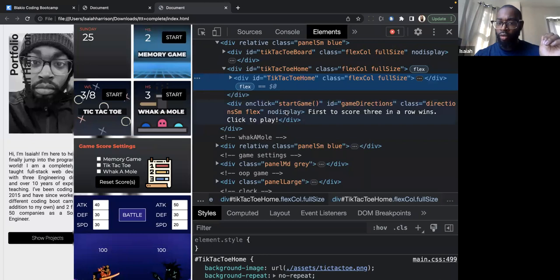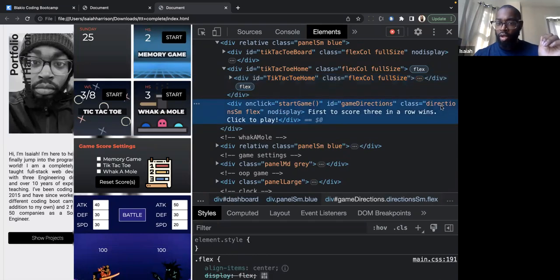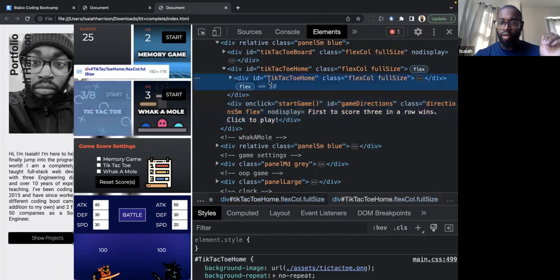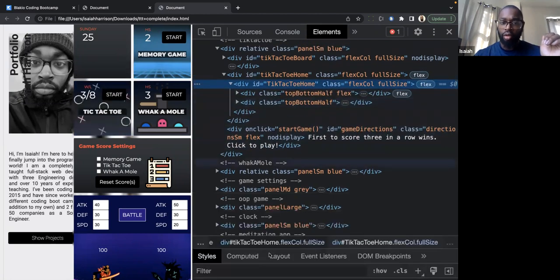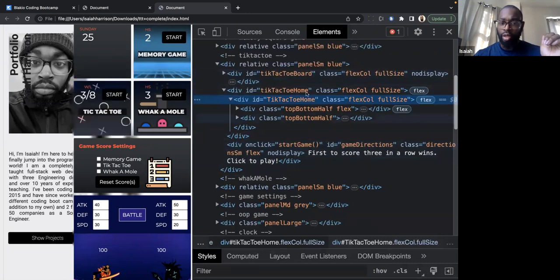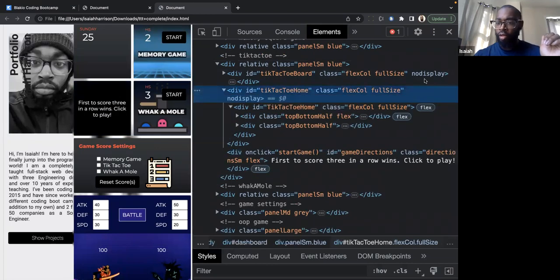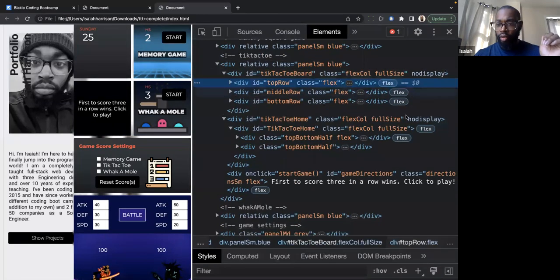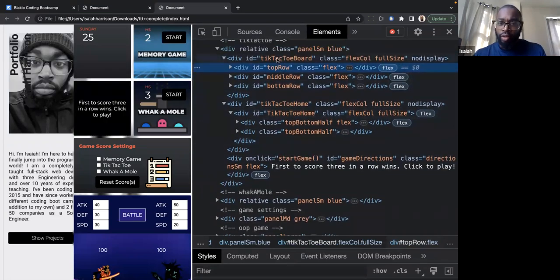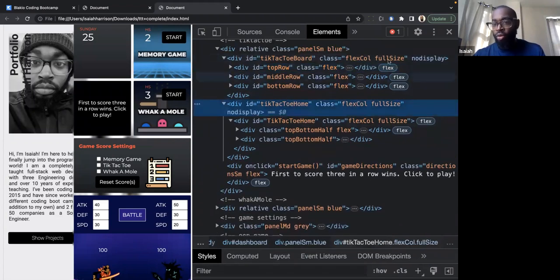If I hover over game, this is game directions right here. We have directions, let's see, directions, SM, flex. Let's see if I click this one more time, if I see anything happen, because normally when something happens over here, there's like a flash in the console. Okay, there was a flash. We gave this an attribute of no display whenever we click that. I think it was given to tic-tac-toe home.